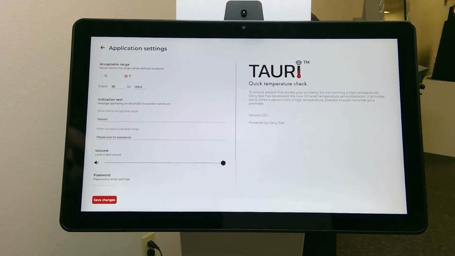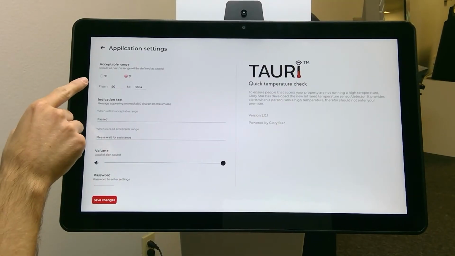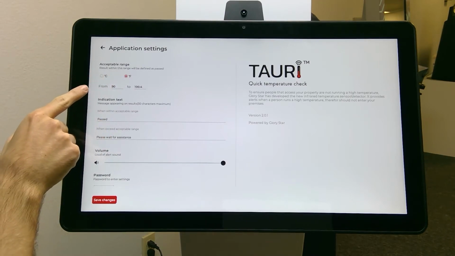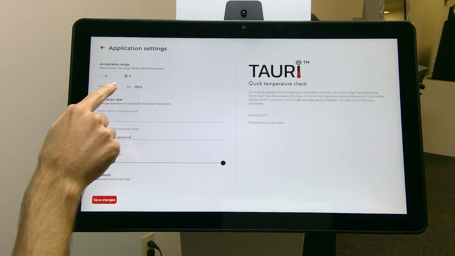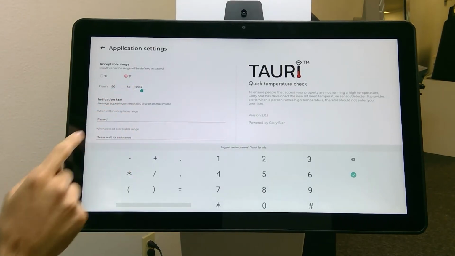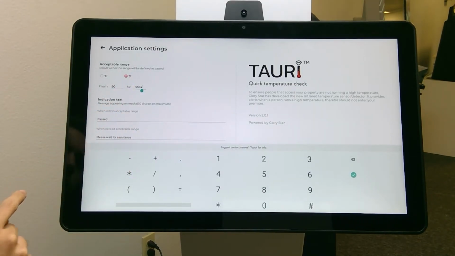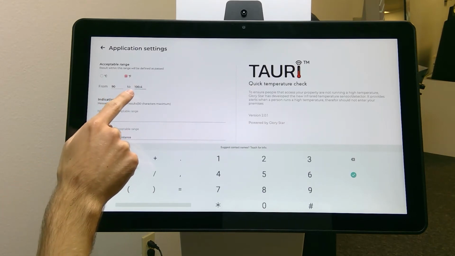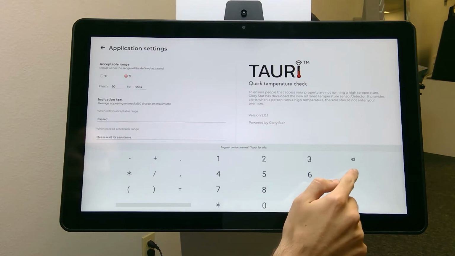On the application settings menu, the first option you have is whether to change the temperature reading from Celsius to Fahrenheit. Beneath that, you can set the allowable temperature range. You can adjust the minimum temperature and the maximum temperature allowed at your kiosk. The maximum temperature is what's going to trigger the alarm, so you'll set this at whatever your HR department approves.